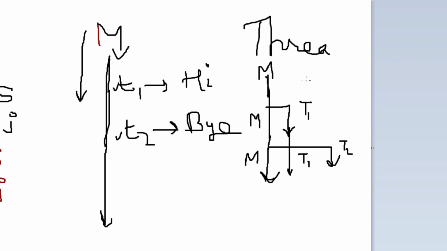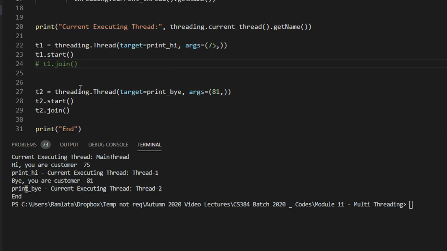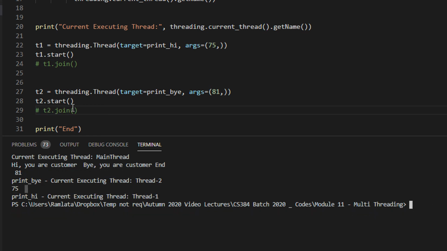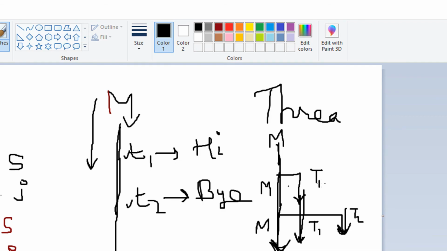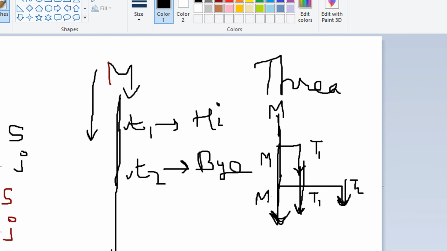But in threads, what happens if you don't use join? The main will execute at its own pace, t1 will execute at its own pace, and t2 will execute at its own pace. Hence we were getting this weird output every time we commented the join; we were getting a different output. Because it's like a race. T1 is having its own race, T2 is having its own race, main is having its own race. Whoever wins the race, that particular output gets printed. So all three threads are running independently of each other.